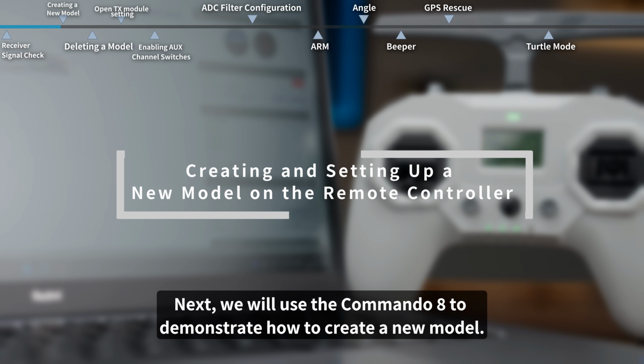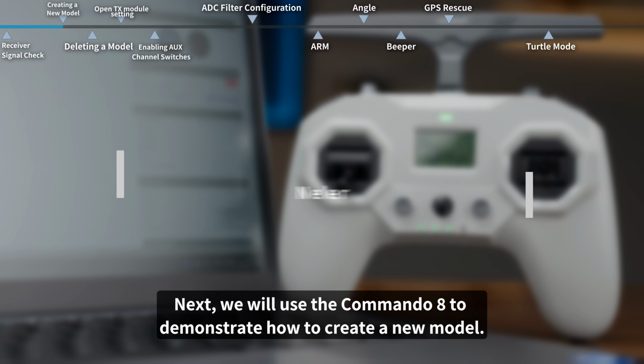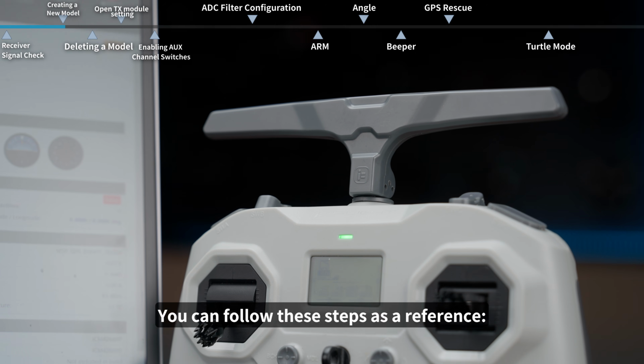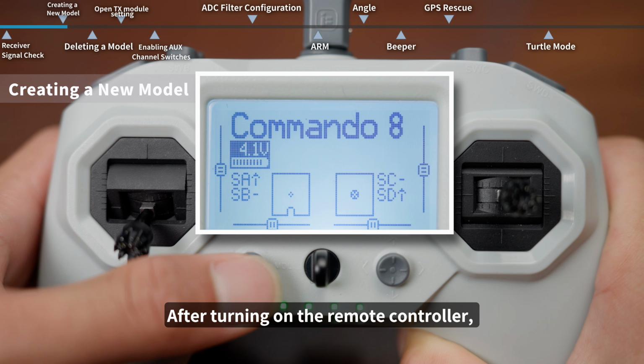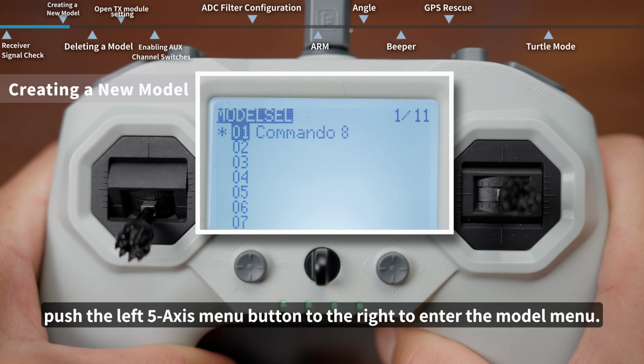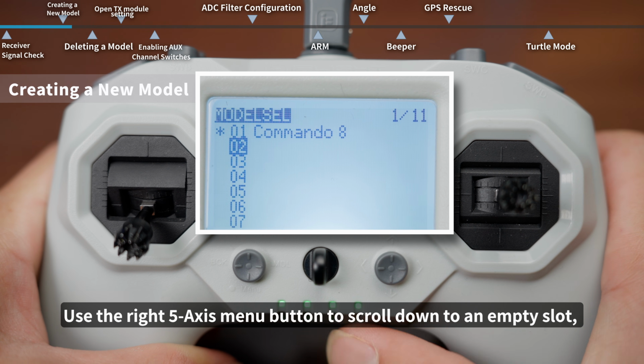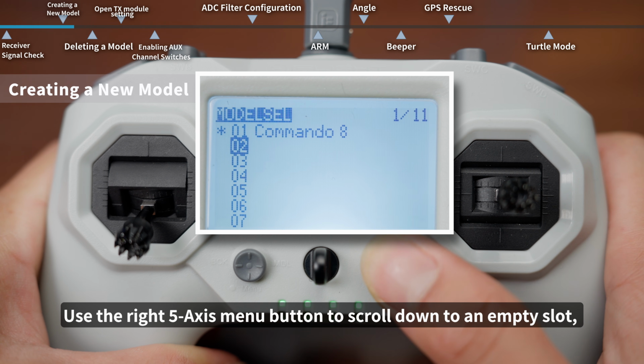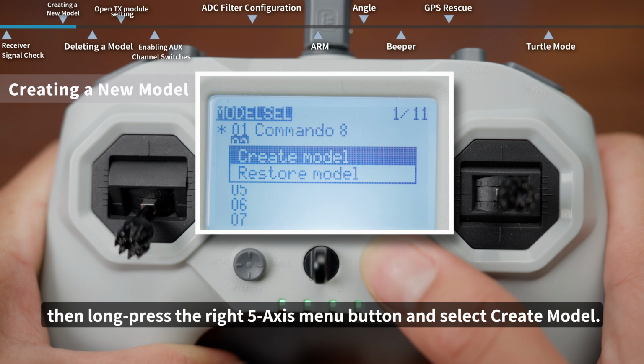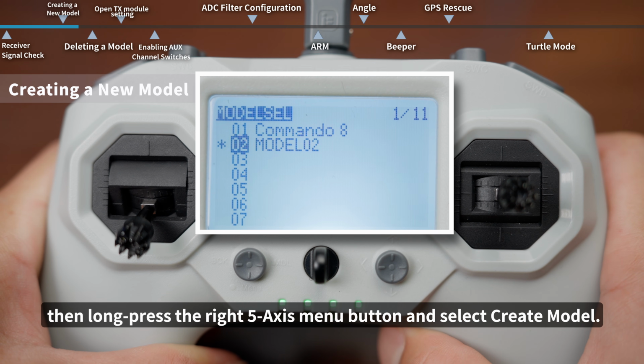Next, we will use the Commando 8 to demonstrate how to create a new model. You can follow these steps as a reference. After turning on the remote controller, push the left 5-axis menu button to the right to enter the model menu. Use the right 5-axis menu button to scroll down to an empty slot. Then long press the right 5-axis menu button and select Create Model.